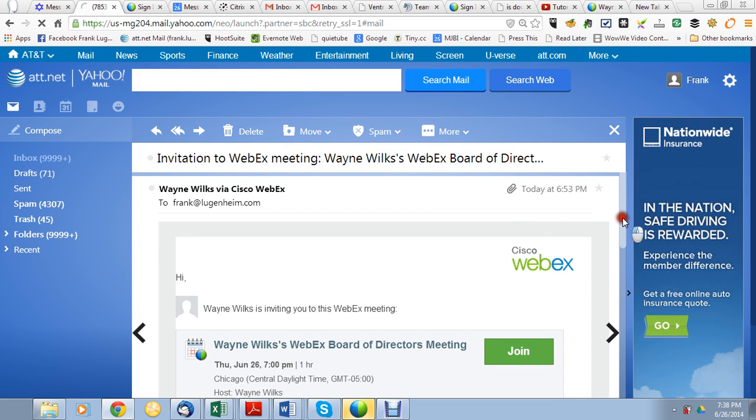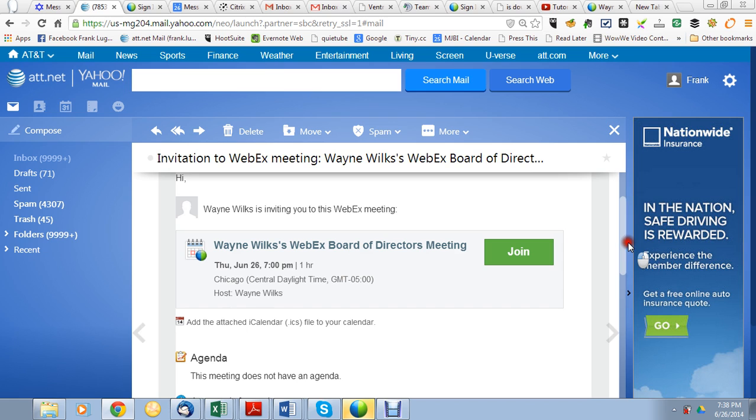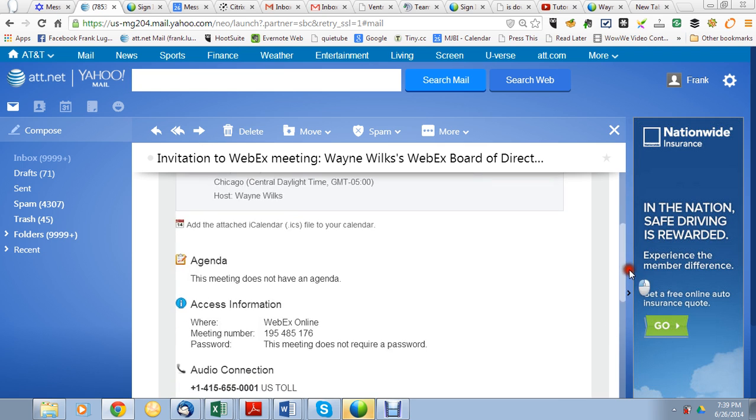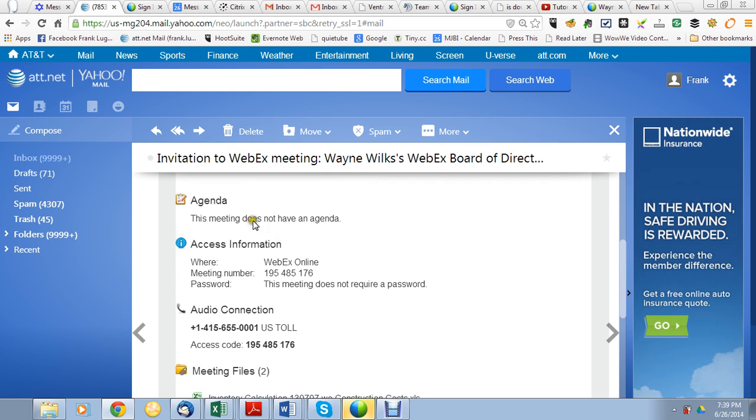Within that email, the main thing you need to know is where this green join button is, because that's how you basically get into the meeting. But it does provide some additional information: the title of the meeting, the date and length of the meeting, the starting time, the time zone the meeting is in, the host's name. That does allow you to attach an agenda to the meeting, and access information.